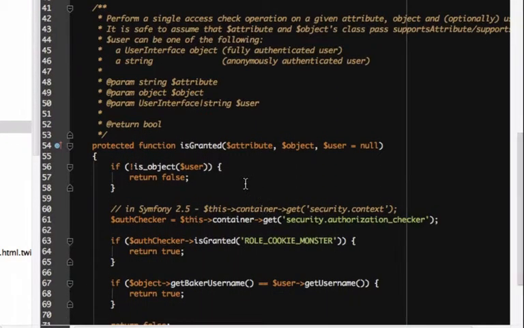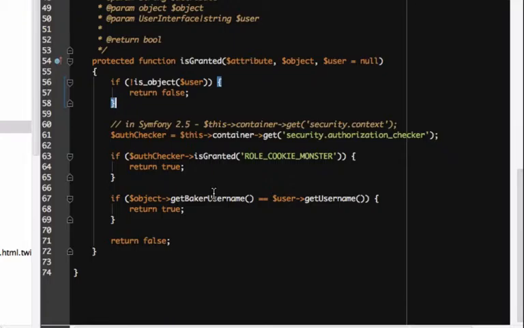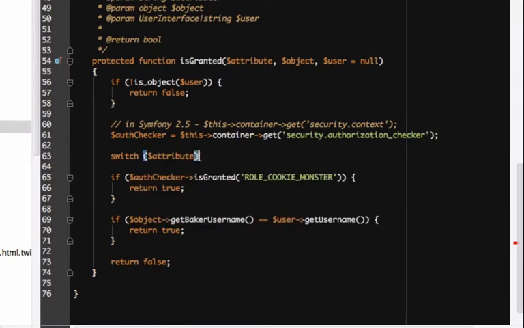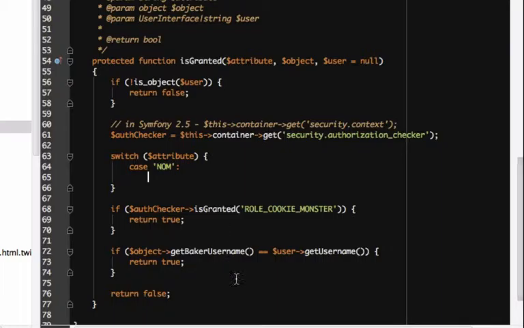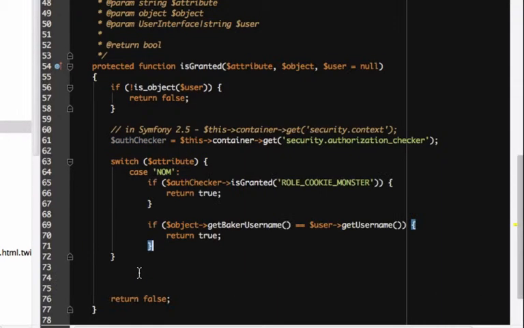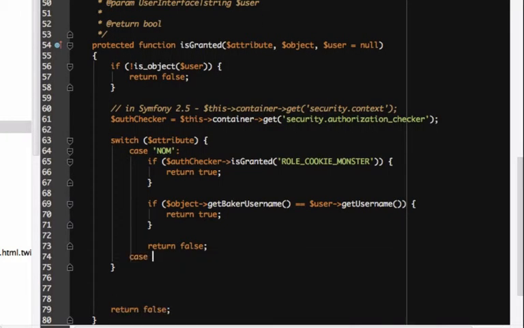Now, isGranted is going to be handling two different attributes, nom and donate. This is a perfect situation for everyone's beloved switch case statement. So let's set that up, and we have two cases, one for nom and one for donate. And the logic for nom is exactly what we had before, so I'll just copy that, paste that up, and if it doesn't get into either of those if statements, we'll return false.